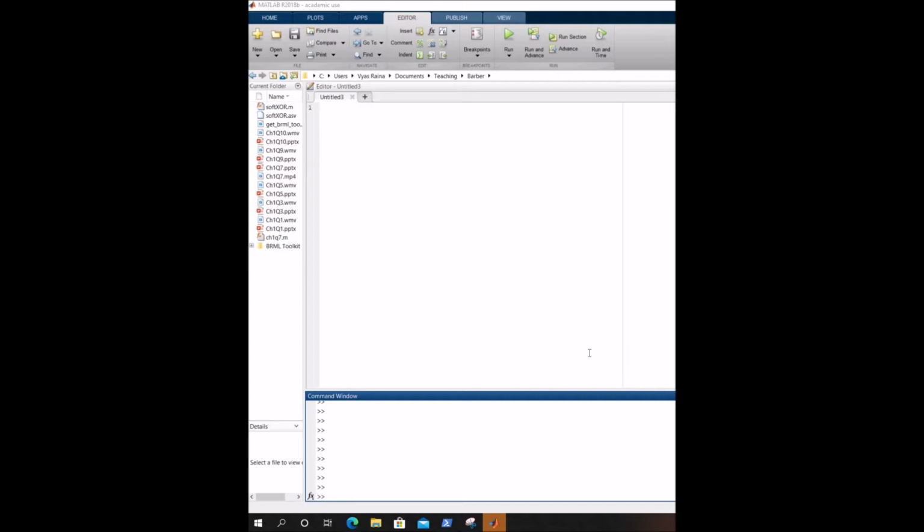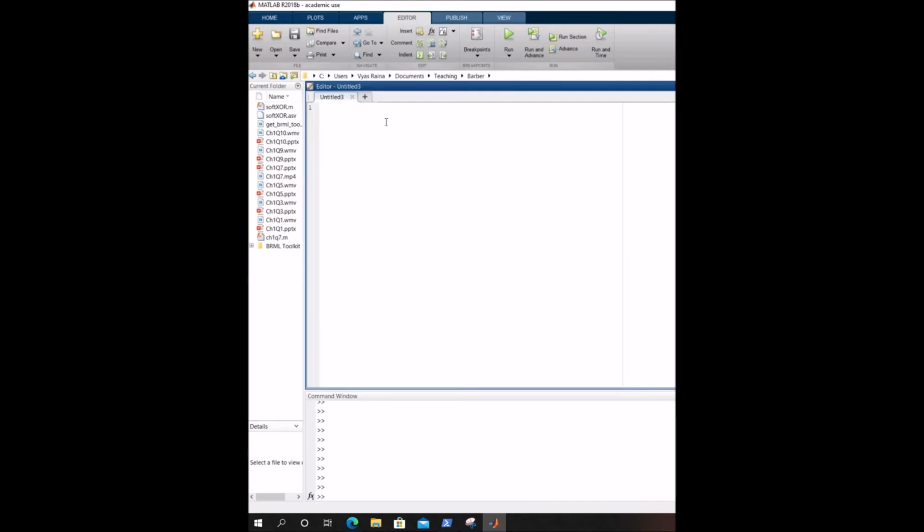And once you have the BRML toolbox, you do have to remember to run setup.m before you can actually do anything. So let's start. We want a function for soft XOR. I'll just call it this. First thing we have to do is import the toolbox. So import brml.*.